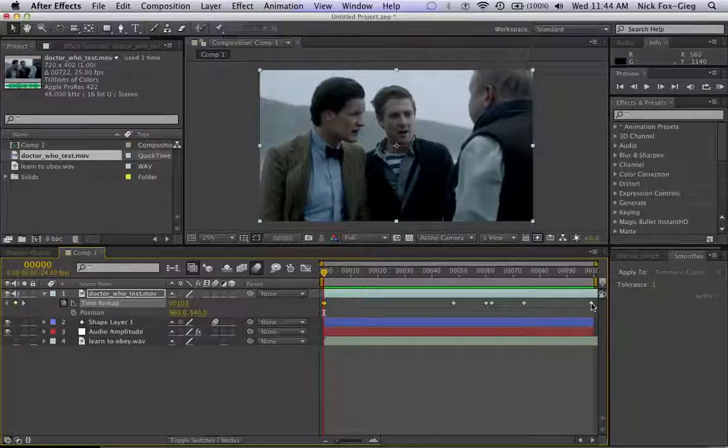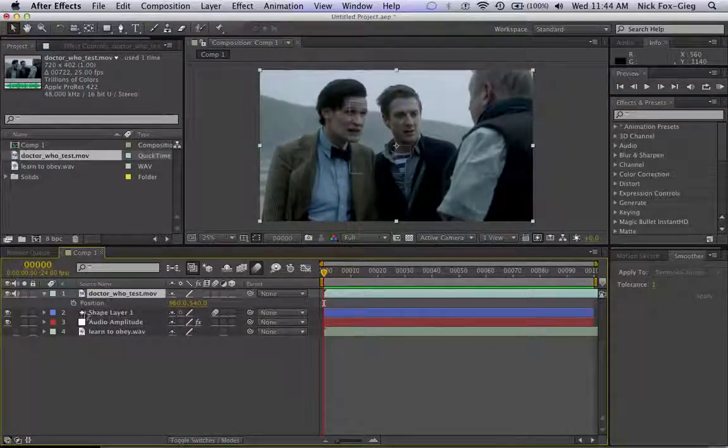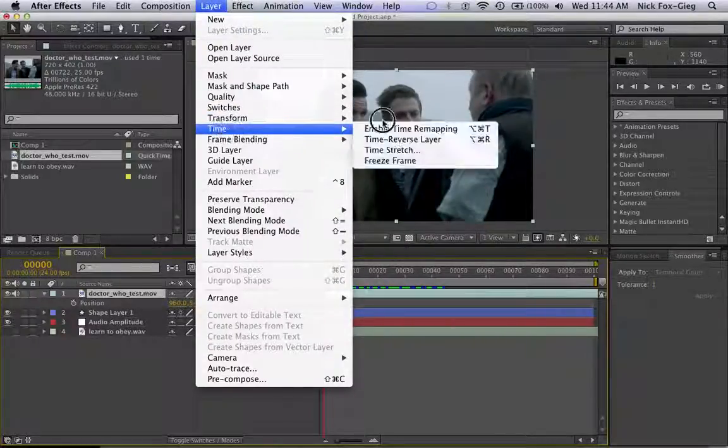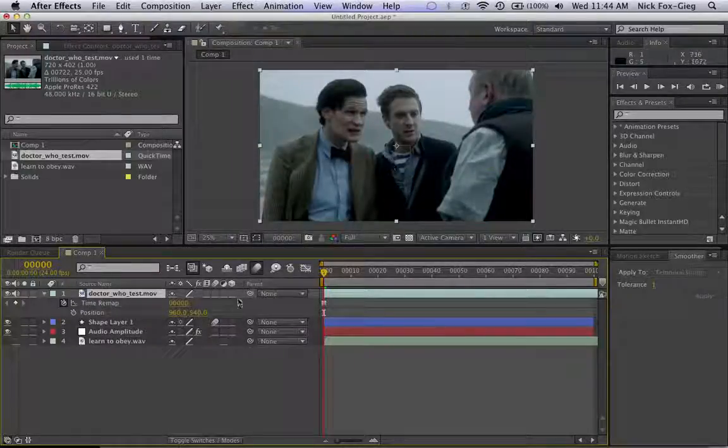Is time remapping the only way to do a freeze frame? I don't know. Well, one thing you can combine it with to make it easy is freeze frame. But look what it does.